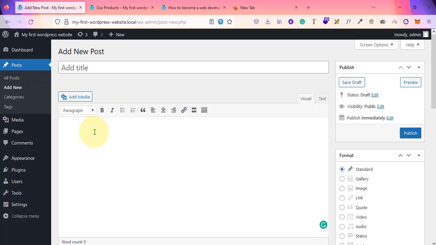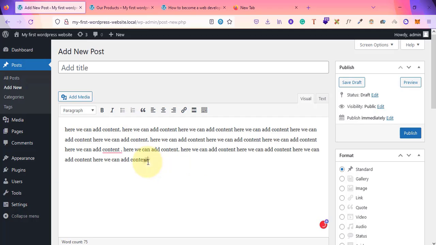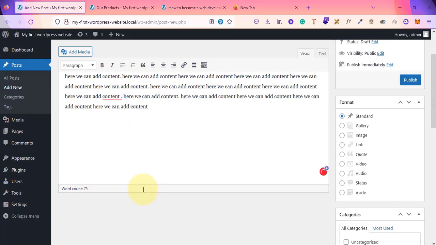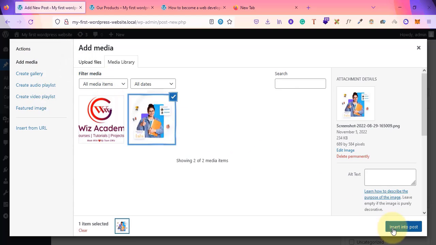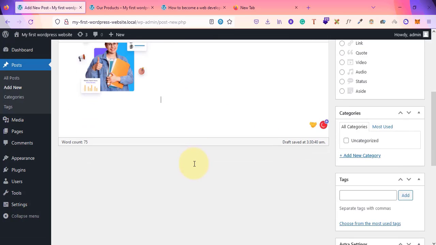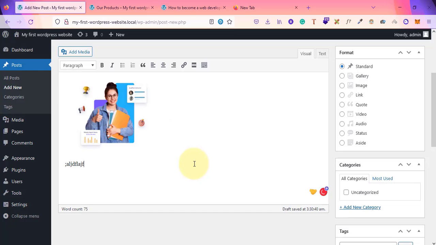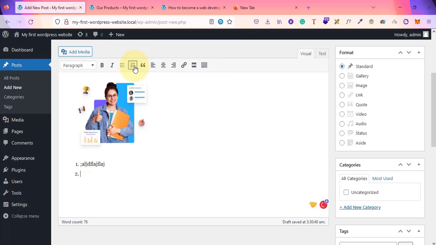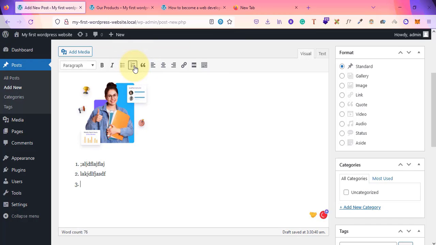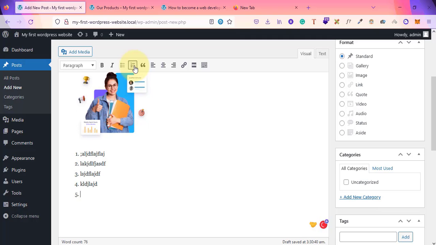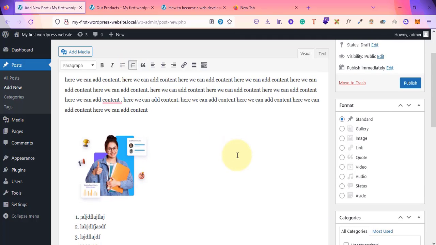Here we can add content, and then we can add images. How do we add images? For that, you need to click on Add Media and then add an image. That's it, as simple as that. Then go ahead and add other details, and you can click on create list: list number 2, list number 3, list number 4, list number 5. You can do whatever you want here.